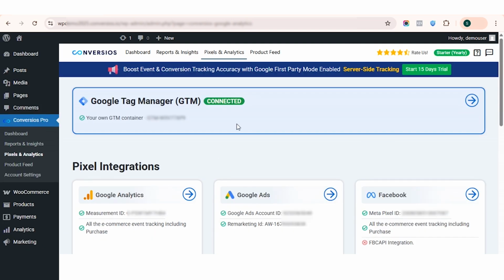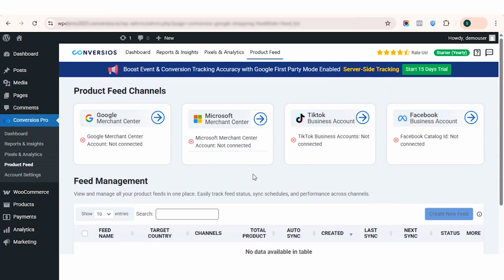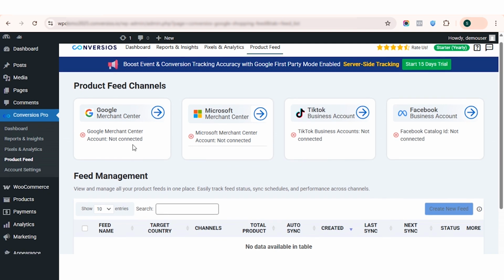Now, as the setup is done, let's go ahead and see what other features are there within the plugin. So, product feed is one of the features wherein you can push your products to certain other channels like Google Merchant Center, Facebook, TikTok, Microsoft as well. So let's go ahead and see. Click on product feed. Now, as you see, we have 4 options here: Google Merchant Center, Microsoft Merchant Center, TikTok, and Facebook as well. So it's totally up to you. If you wish to connect all the channels, you can, or if you have requirements for Google Merchant Center and Meta, you can connect these 2 only and leave other as such.